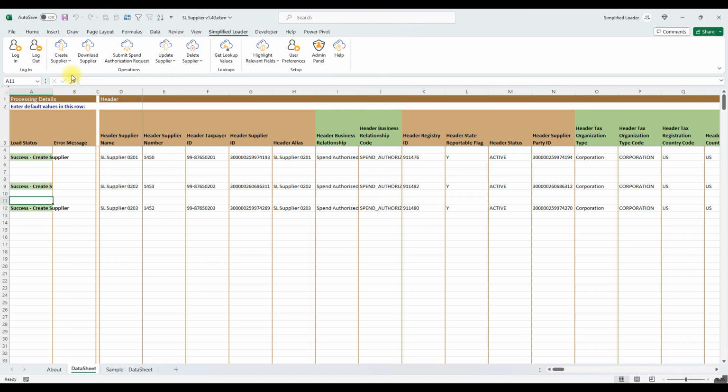To review the supplier records, I can go to the application or check suppliers in Excel using the Download Supplier operation. The Download Suppliers functionality downloads the supplier details from Oracle Fusion into the data sheet. I will enter supplier names and query details from Oracle Fusion.